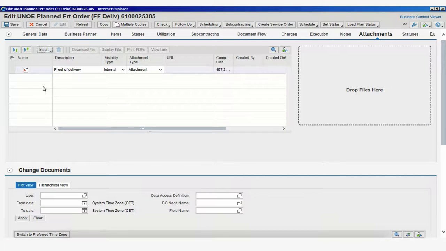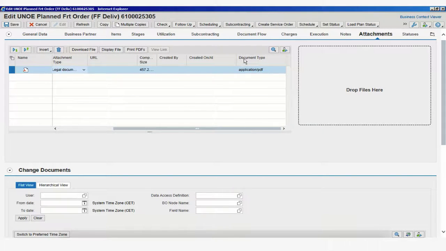Once the file is attached, it'll show on this line, as you can see here, with all the descriptions and also the option to make this file visible, internal or external. In this case, I will say external, so it can be viewed by a freight forwarder or a vendor if necessary. You can also make a change in the attachment type. Let's say now it's a legal document. We can always make that change. And if you scroll to your right, just the definition of the type of document you are uploading.